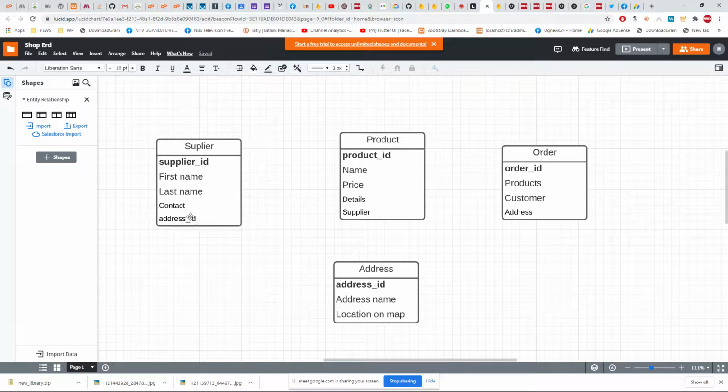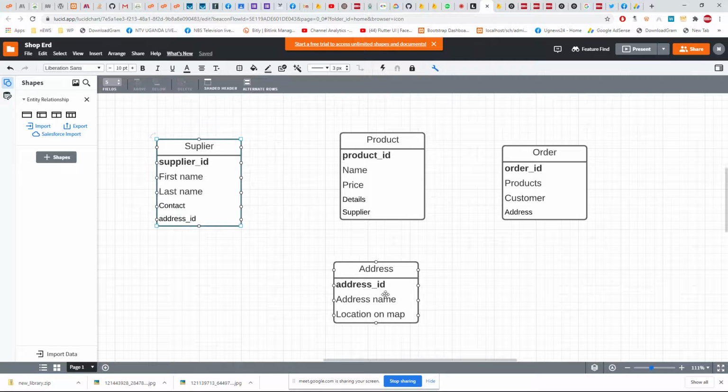Of repeating ourselves when entering the ID. So this ID that uniquely identifies this address in this table, we call it a primary key. Now, the ID that is borrowed from another table, we call it a foreign key.